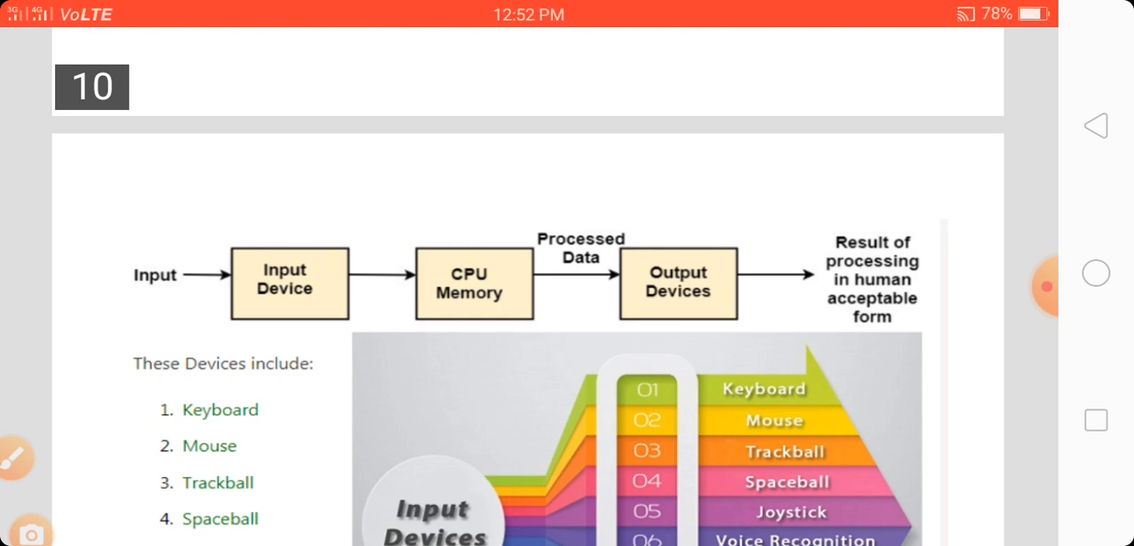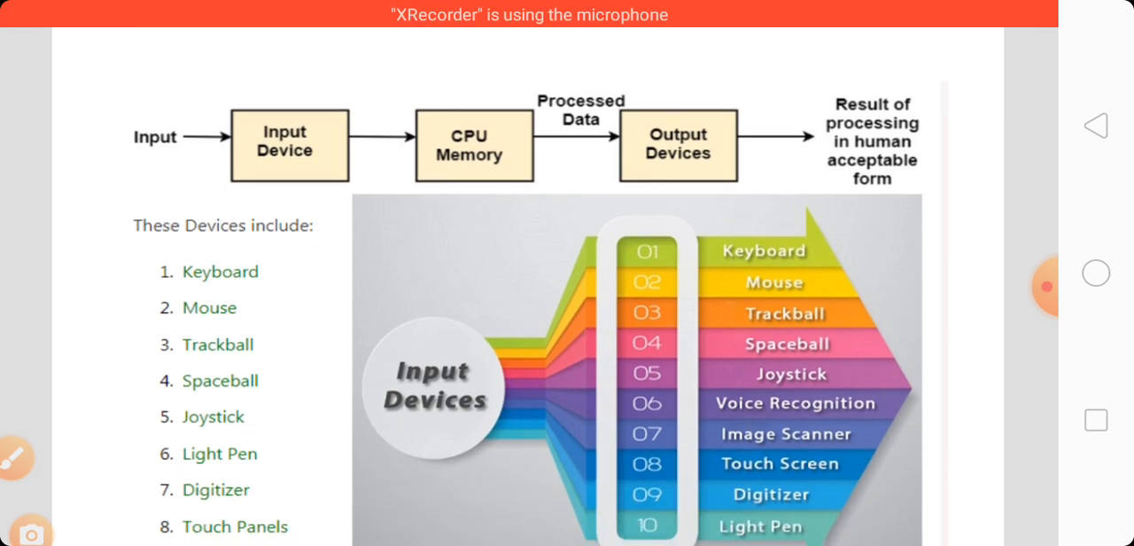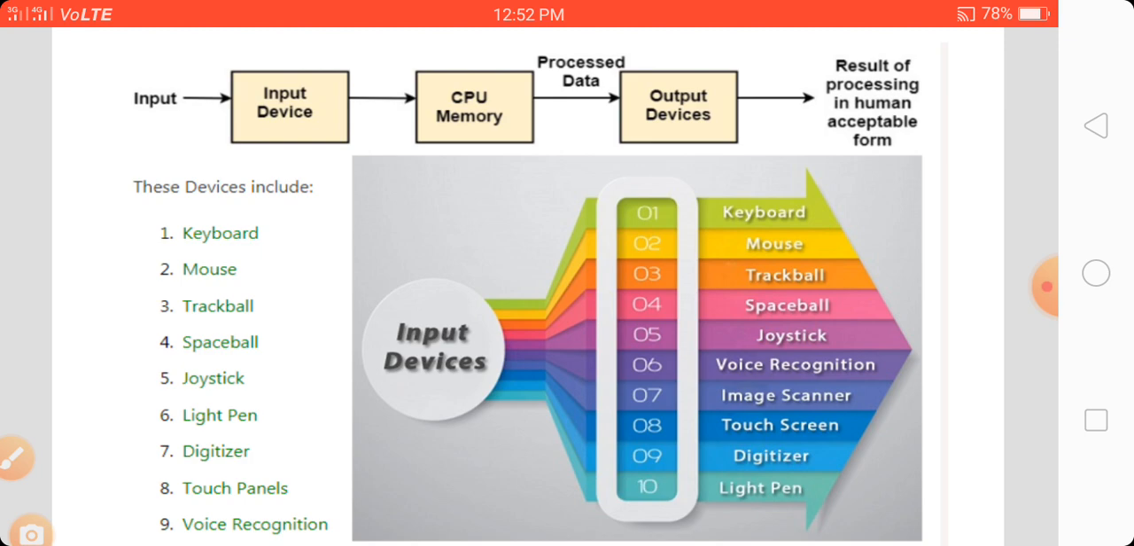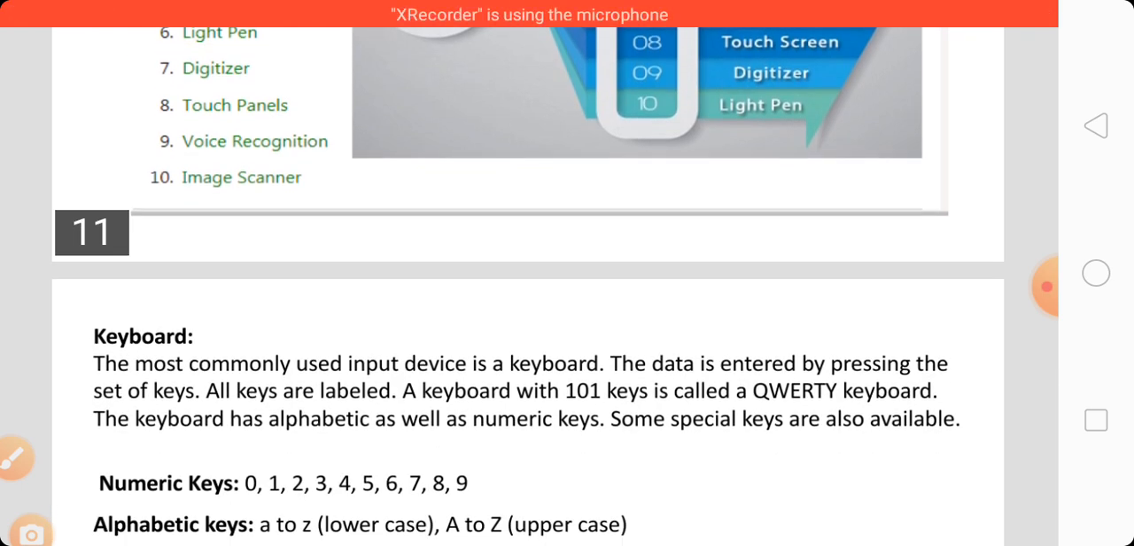Look, this is a diagram. It shows the input output operation of a computer: input device, CPU, memory, output device, and the result of processing in human acceptable form. So we have to study input devices like the keyboard, mouse, trackball, spaceball, joystick, light pen, digitizer, touch panel, voice recognition, and image scanner. These are all input devices. So we have to study them one by one.